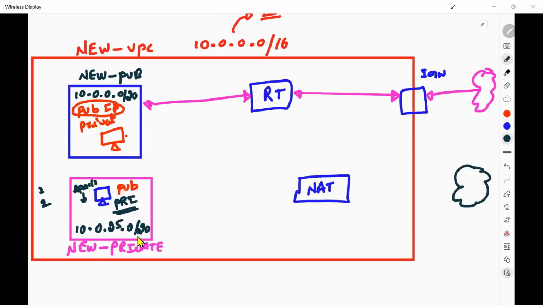But for connecting to the internet, I don't have a public IP. I'm a private EC2 instance inside my private subnet. I don't have a public IP. So what should I do? I should get a public IP in order to go to the internet, right? But I cannot expose myself. I cannot give my private IP directly to the internet. I don't want to provide my private IP directly to the internet. That is the problem.